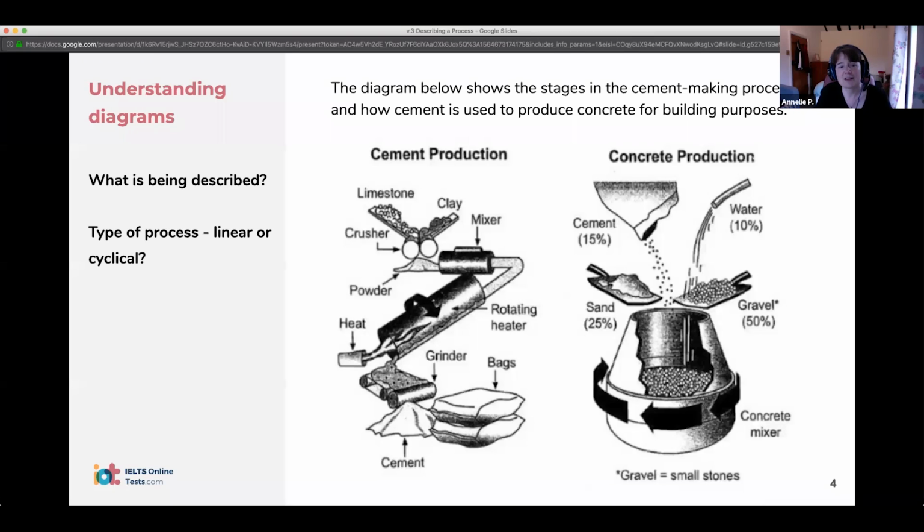Okay. And is it a linear process? Does it have a start and a finish, or is it a cyclical process? Is it one where it continues all the time? Okay, very good, Marat. This is a linear process. So we have a starting point and we have an end point. Yes, the first one, Amir, exactly, linear. And how many steps can you see there altogether? Steps within the processes. So let's look at cement production first. How many steps can you see in that one?